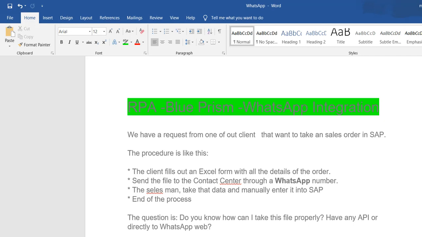In this video, we are going to learn how we can integrate Blue Prism with WhatsApp. Actually, we have one client requirement that we want to take a sales order in SAP. Once the sales order gets completed, we have to send an SMS to the client's WhatsApp number.